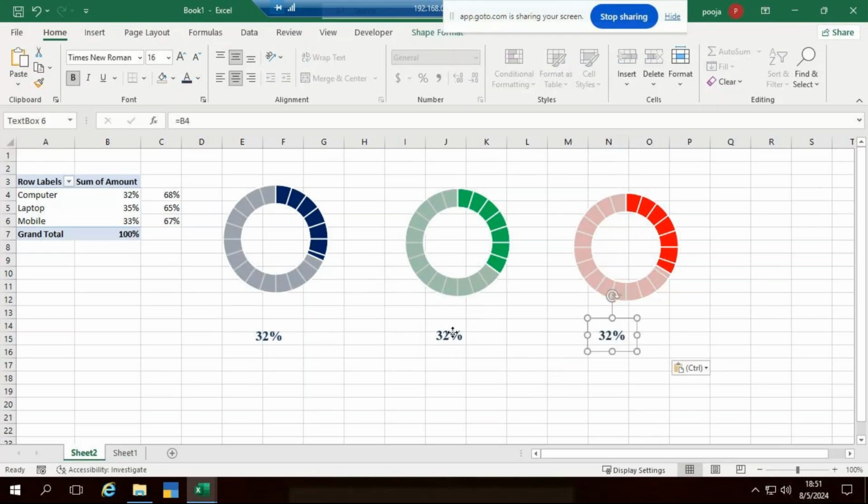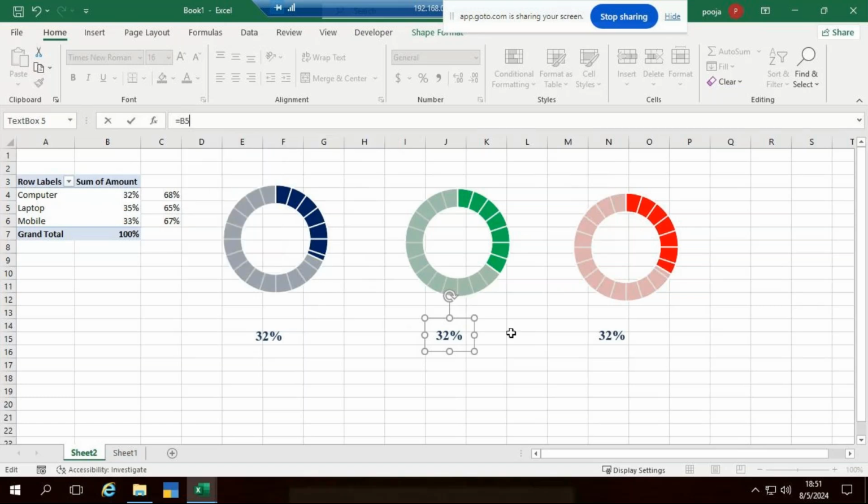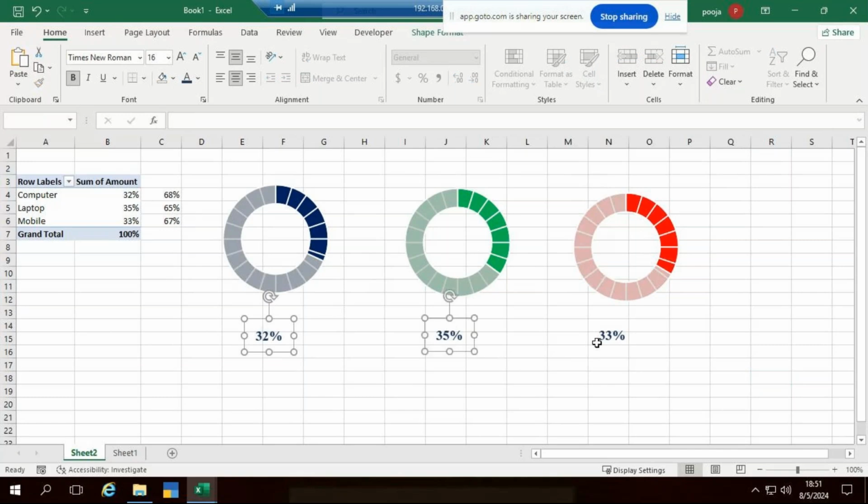Now, here instead of B4 in the formula bar, for laptop it is B5. So I'll type here B5, here B6. Now I'll use the same format for this, with the help of the format painter. Fine. Now I'll select these things. I'll keep it in the center.